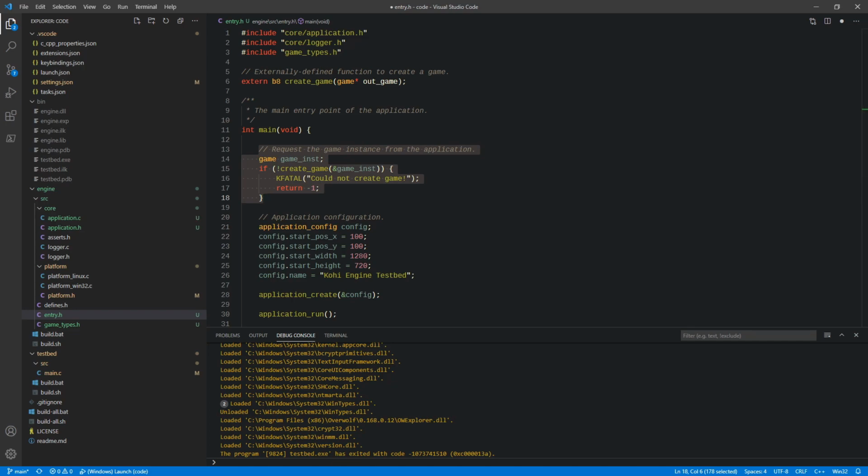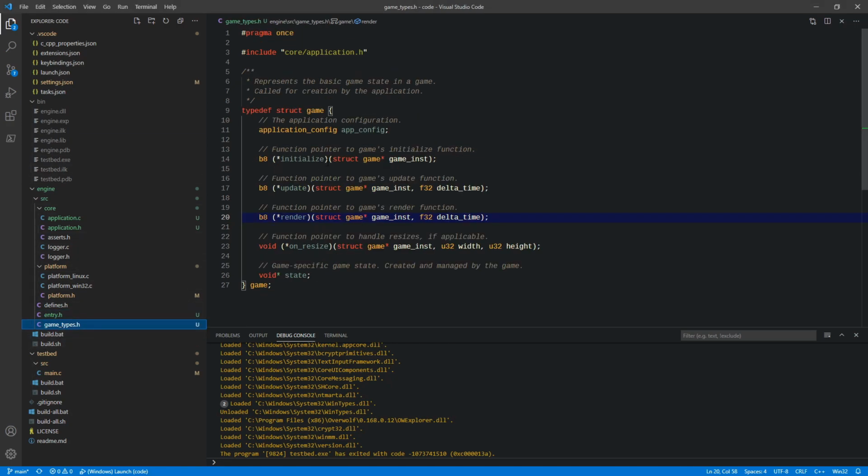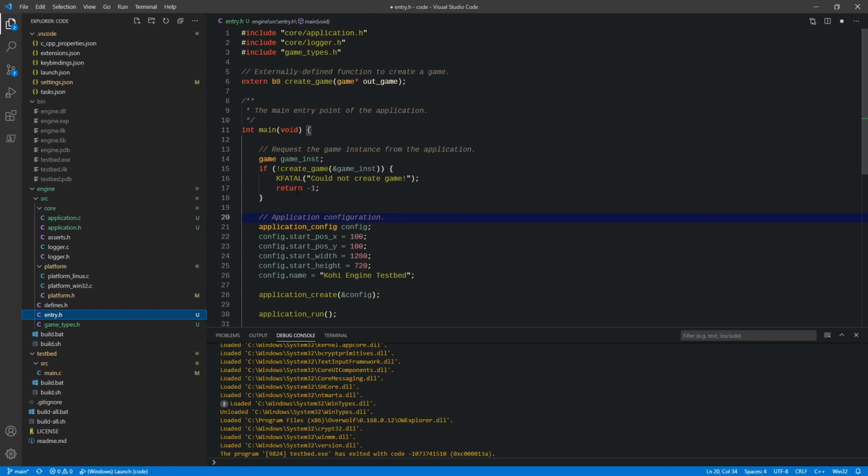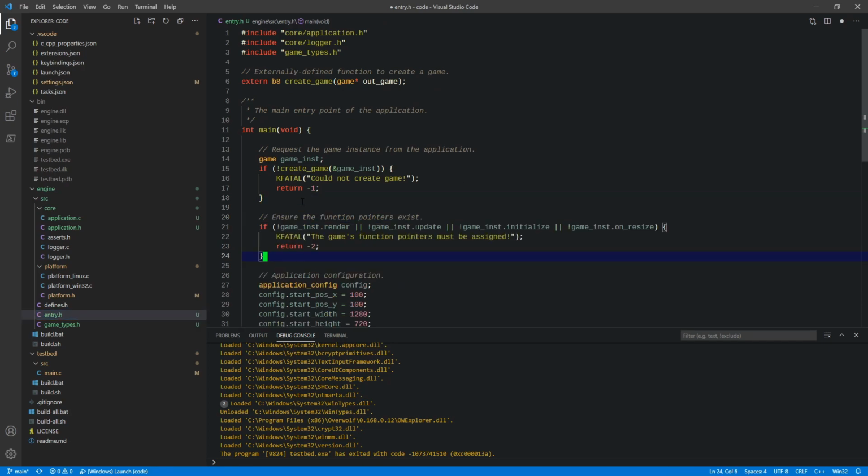All right. So the next thing that we want to do is, as I said before, we actually have in our game types, we have these function pointers here, right? So we actually want to be sure that the game has set these things appropriately. Because if those are null and we go to call them, obviously that's going to be a problem. So we want to ensure that those function pointers actually exist. So we're going to check that render, update, initialize, and on_resize are all assigned. They must be assigned by the game. So that is really one of the only requirements that the game has, is it must fill out these things.